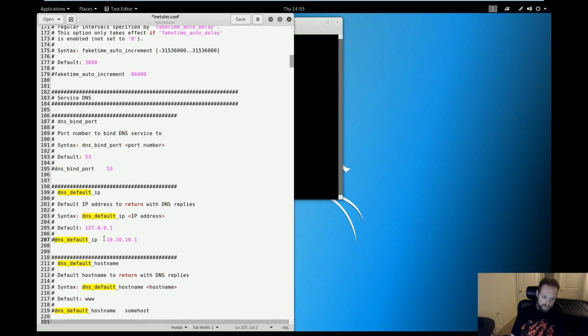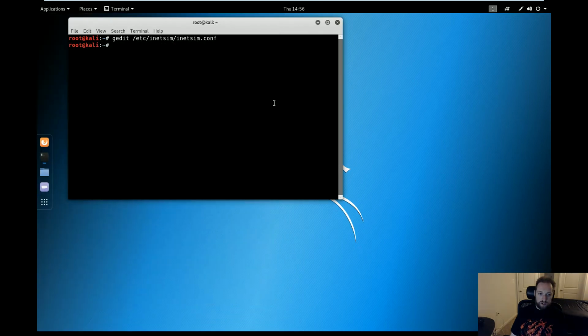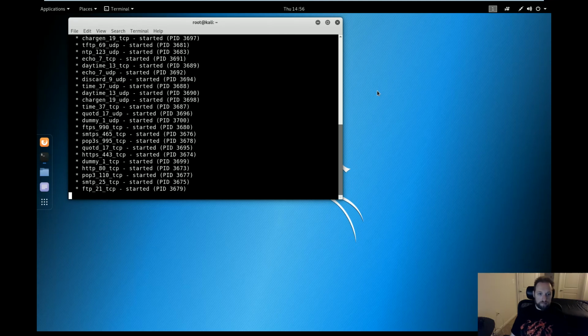The second thing I need to change is the DNS default IP. I need to do the exact same thing here: uncomment the line, and once again change the IP address to that of my Kali VM. I then save this. The DNS default IP is the IP that it will respond with to all DNS queries. So in this case, I want all DNS queries to point to my Kali VM. Okay, so I've made my configuration changes. I save my config file, and now I can run INetSim.